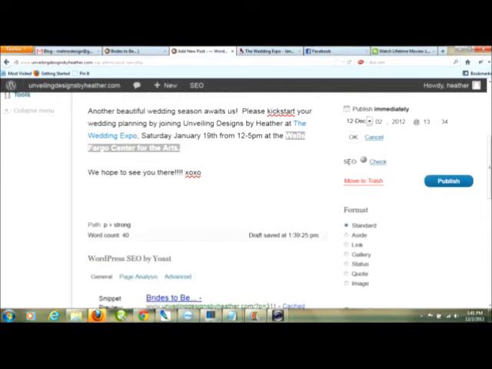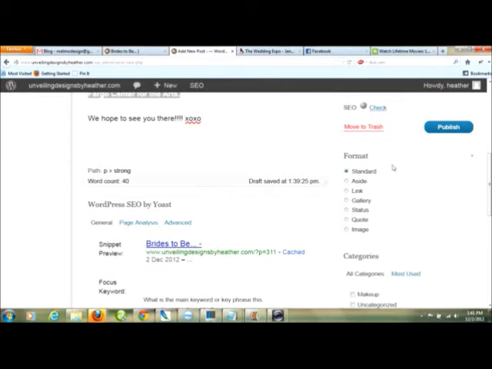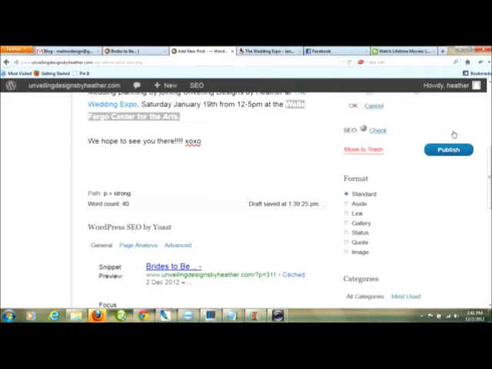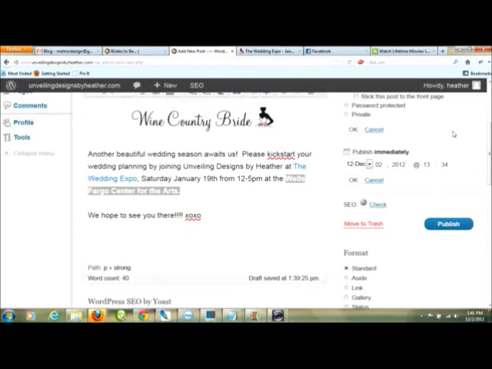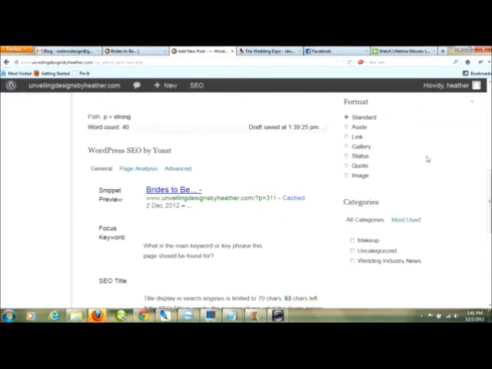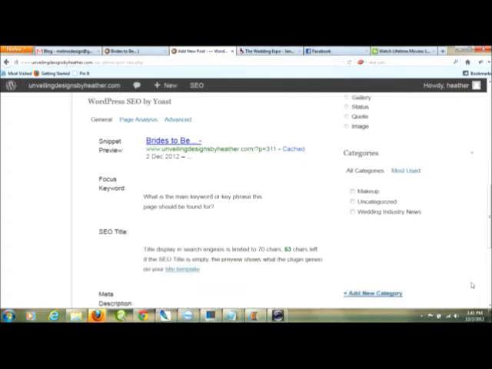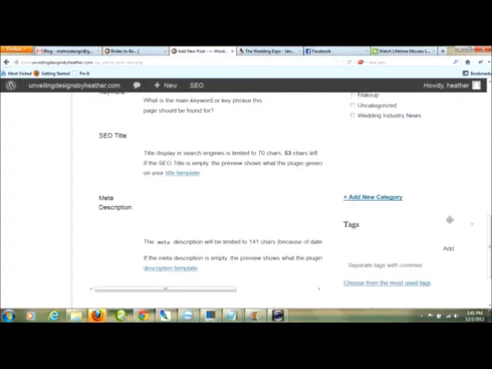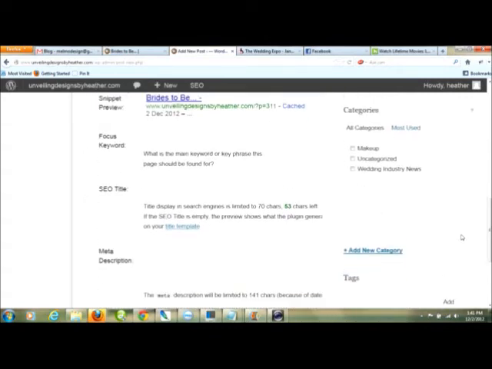Below here is just an SEO check. You don't have to worry about that. If you wanted to delete this blog, you can, and then this is the publish button. Now the format's always going to be standard formatting, and below that is called categories, and think of categories as another way to navigate to your blog.